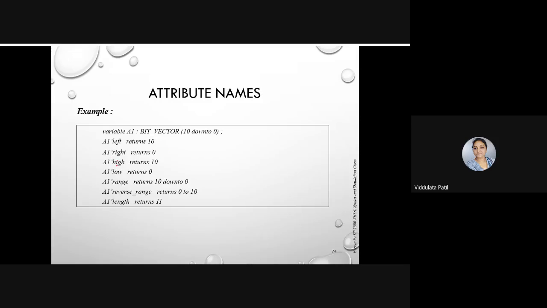A1 apostrophe high returns 10. A1 apostrophe low returns 0. Then A1 apostrophe range returns 10 down to 0, so it gives us the range. A1 apostrophe reverse range returns 0 to 10. And A1 apostrophe length returns 11, because it is an 11-bit array. Okay.